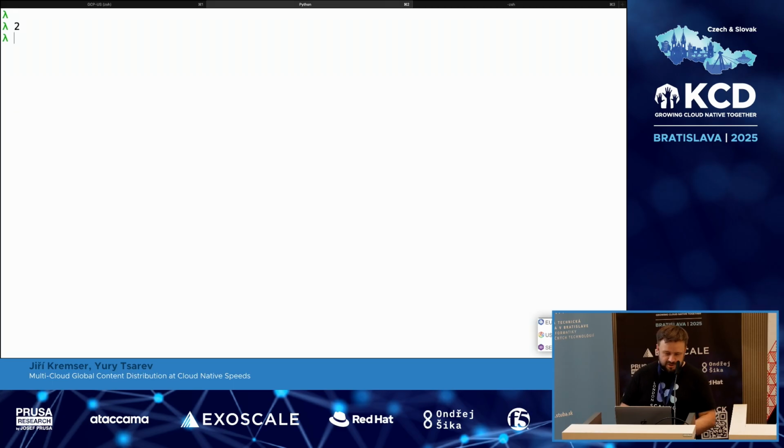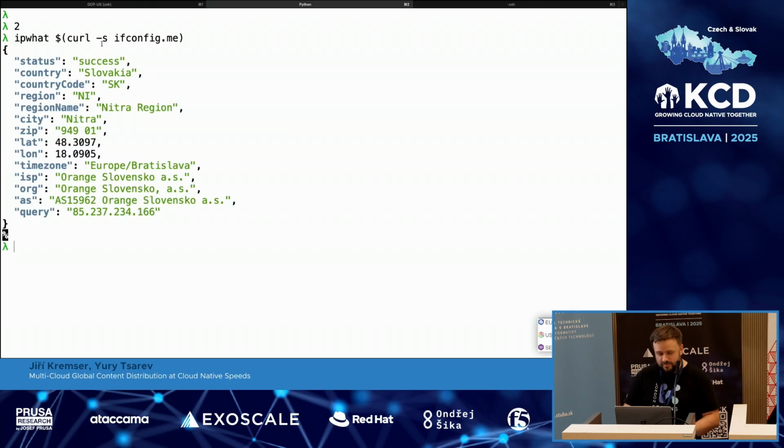Right, so let's check the first strategy, which is the GeoIP one. I have an alias that will grab some metadata about my current IP. This is my current IP, and just to convince you, it just sends curl to this service. And it's saying, hey, I'm from Bratislava at the moment, or Nitra, okay.